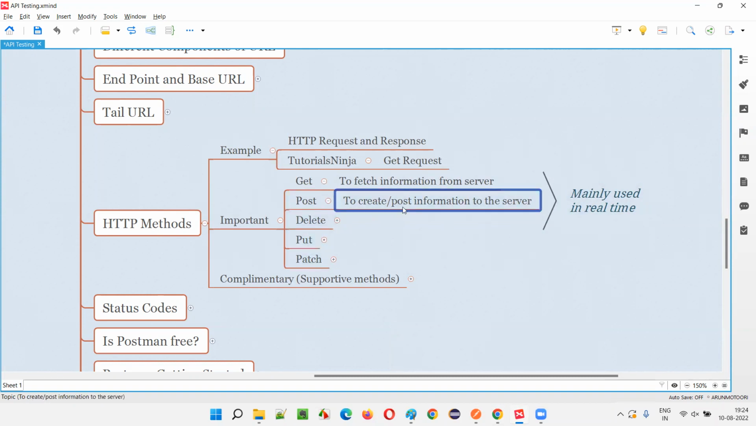So for updating purposes or whatever the purpose, whenever you are sending information to the server from the client machine, developers are using POST. To fetch or retrieve the information from the server, GET is being used. To create or pass or post information to the server, we use POST. As POST means you're posting it, like sending a letter. To create or post information to the server, we use POST.